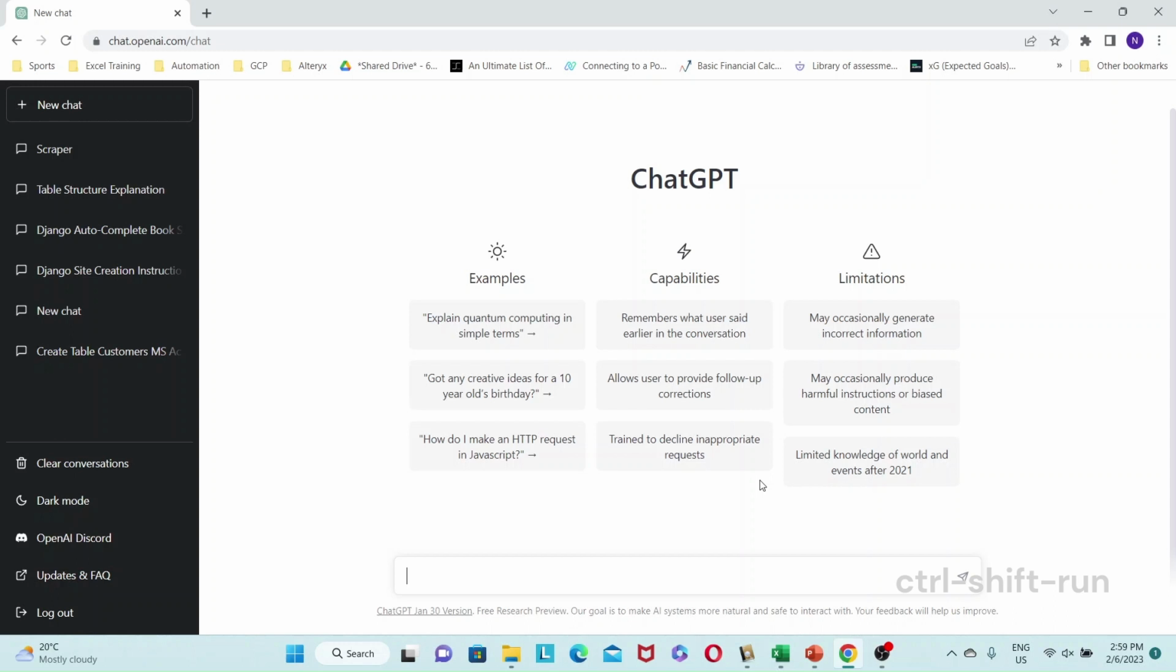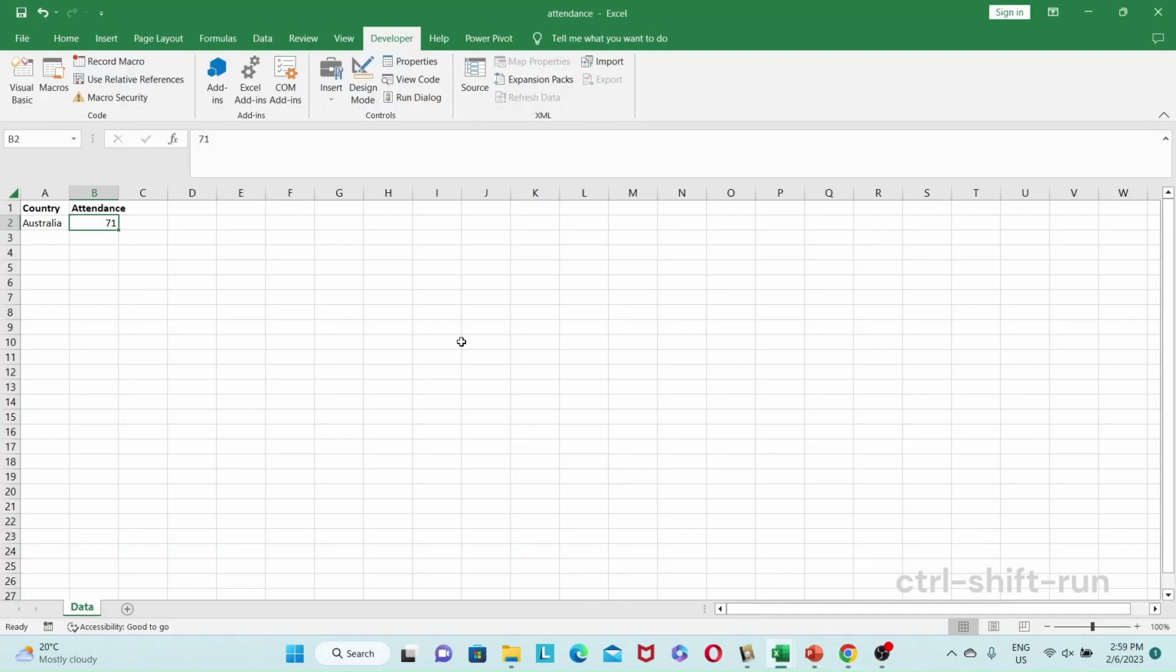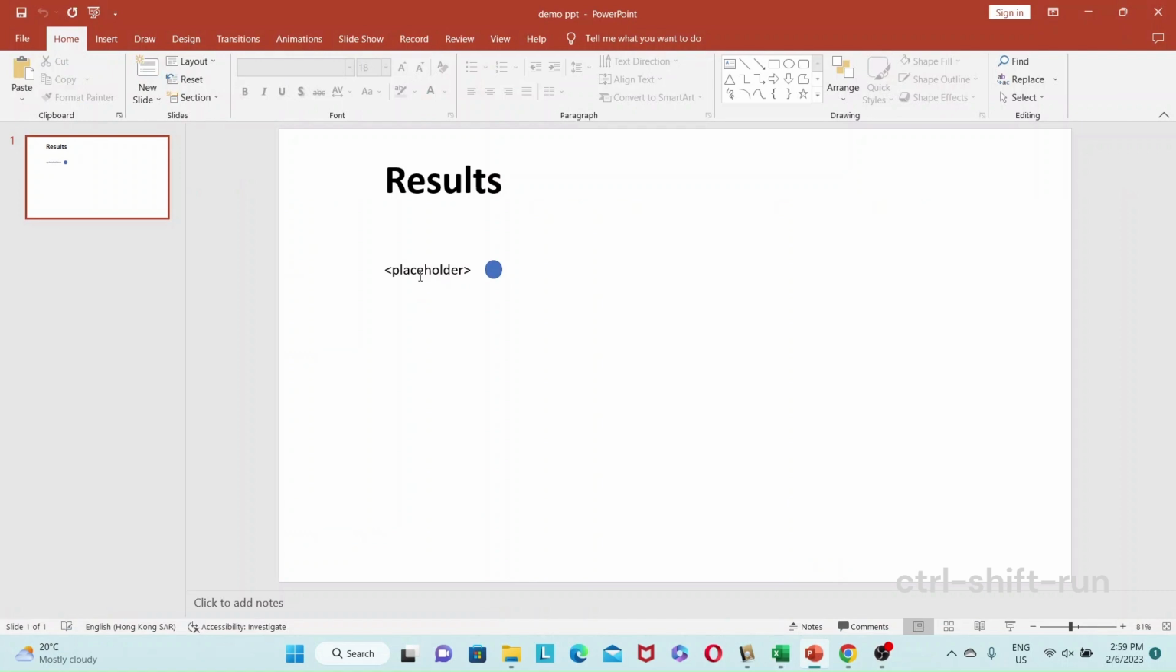So let's give the instructions to ChatGPT. Let me just set up the example. I have a simple spreadsheet here with a country and some attendance, and I want to update a text box placeholder as well as an oval shape object as like a traffic light. Okay, so let's give the instructions.